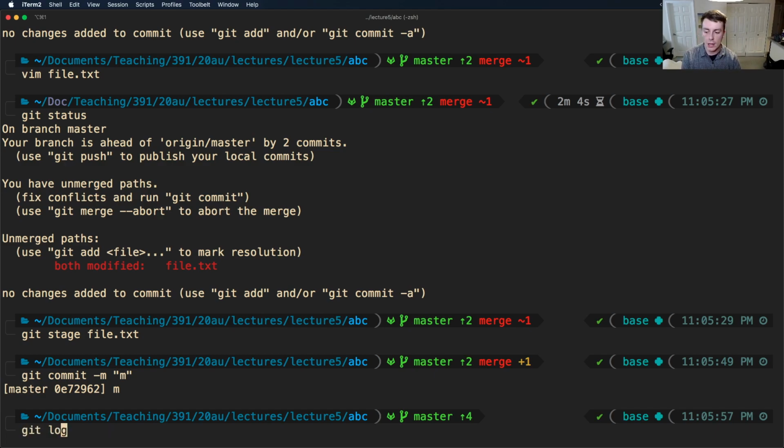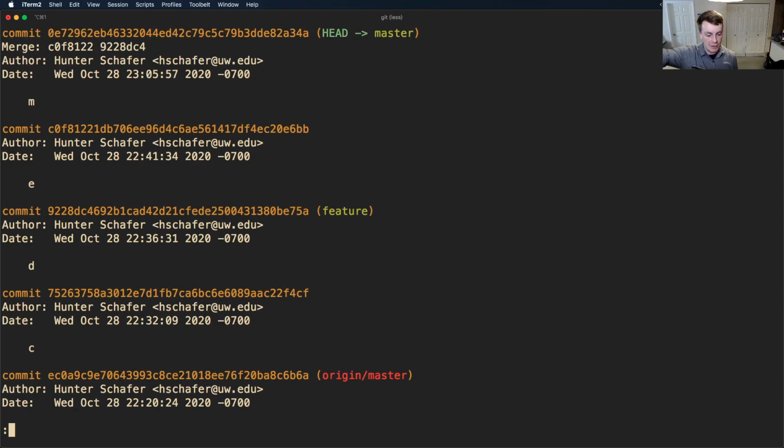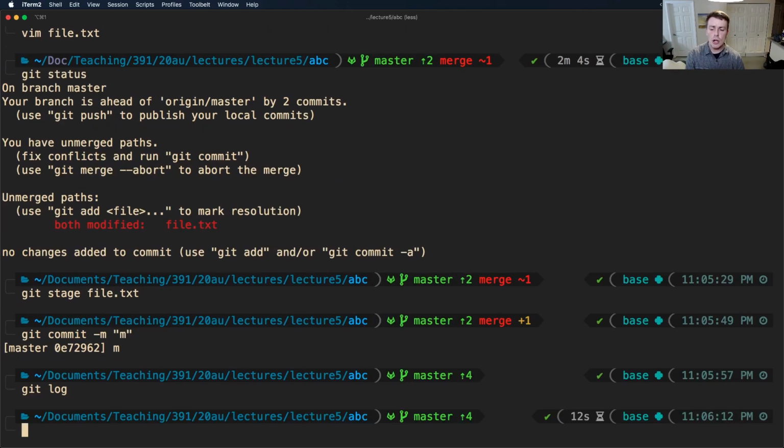So now if I do git log, you can see that I have a new commit on here. Master now is on commit M. And commit M has what came before it, which was E and then also D and C. Let me show you that fancy one line representation to show you what's going on here.